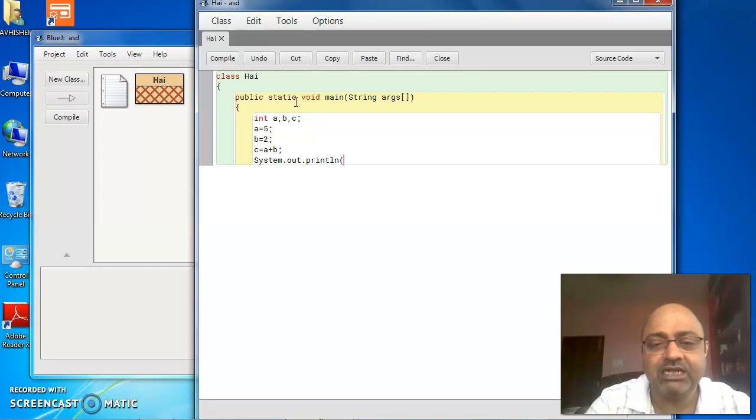In the program, children, I have declared three variables A, B, and C of integer type, and then I have given some data there. A is equal to 5, B is equal to 2, and then I have written the expression C is equal to A plus B, and then System.out.println(C).